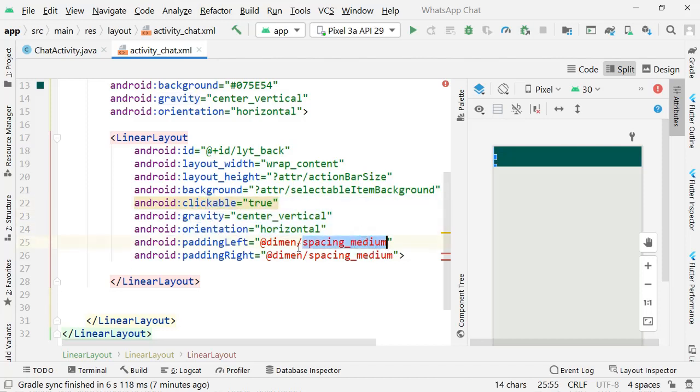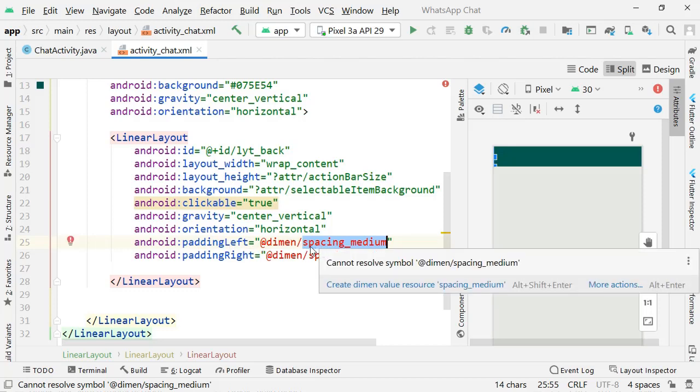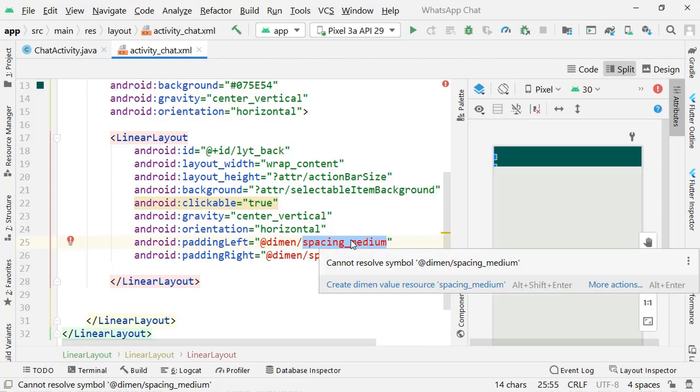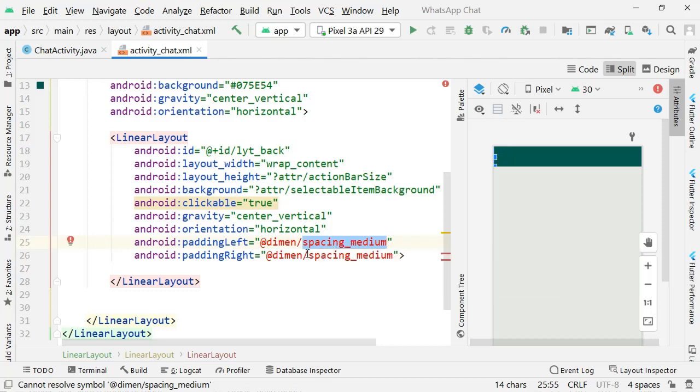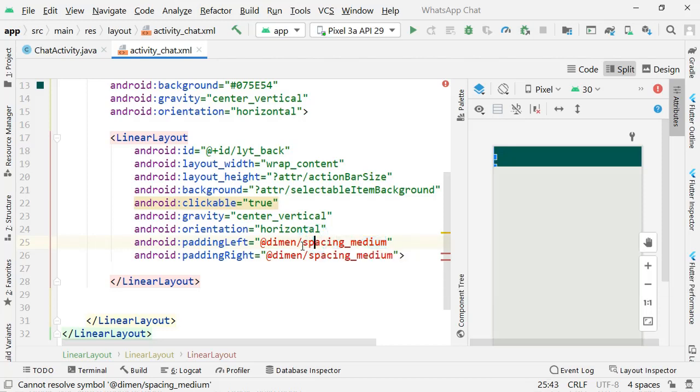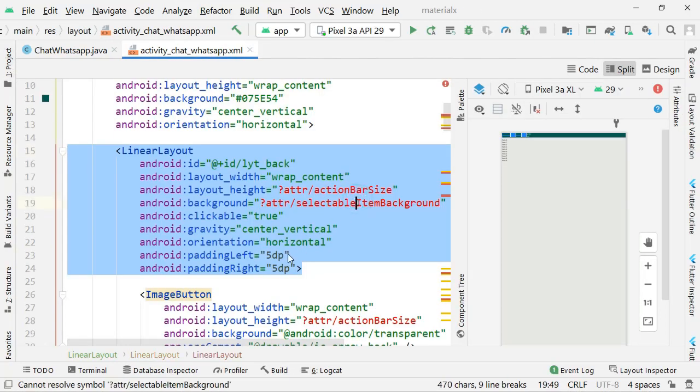Then I need also to put the padding, the spacing. Okay, so in this spacing, I have the dimension that I've already created, so I don't need again to repeat myself. All what you need is just to look at how I'm going to make these dimensions, and then you can pause the video and copy them, or you can download this source code from the link that I'll provide in the description. Okay, so I'm going to create those dimensions right now.